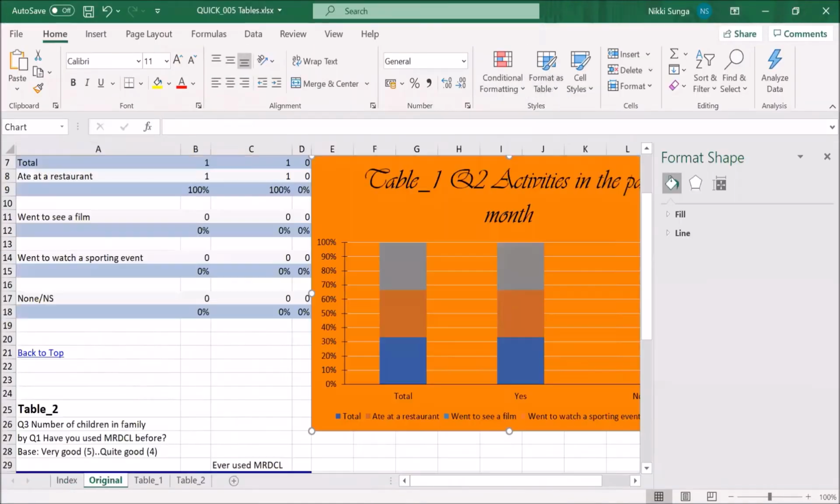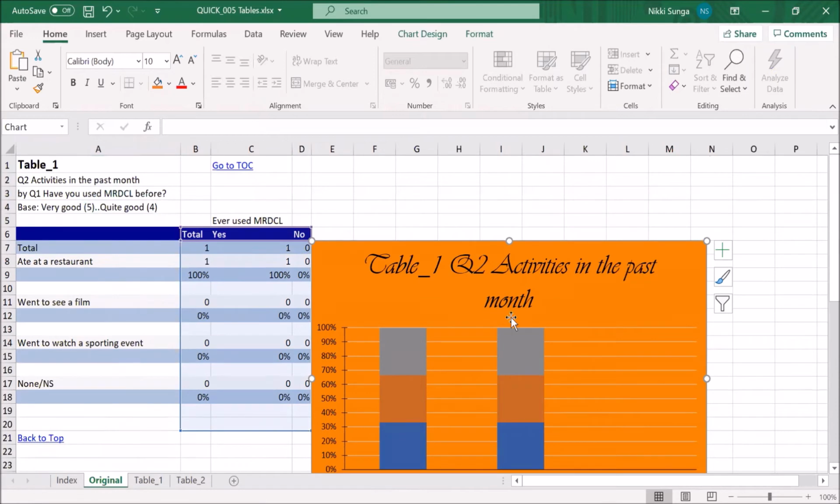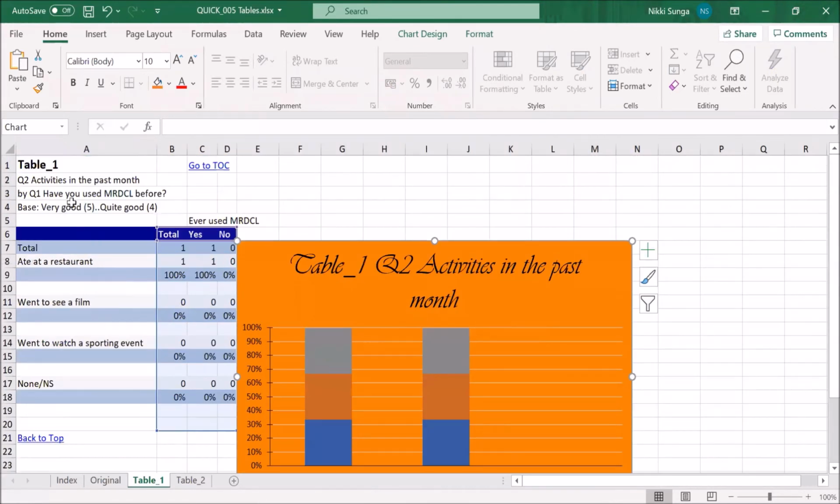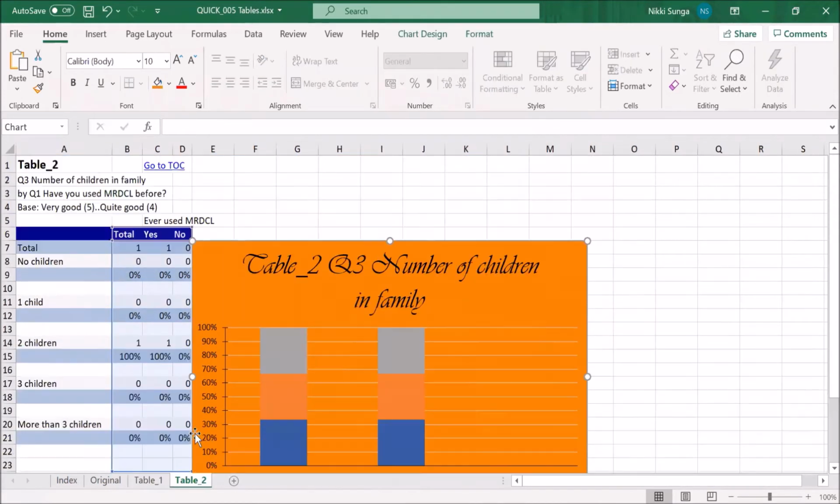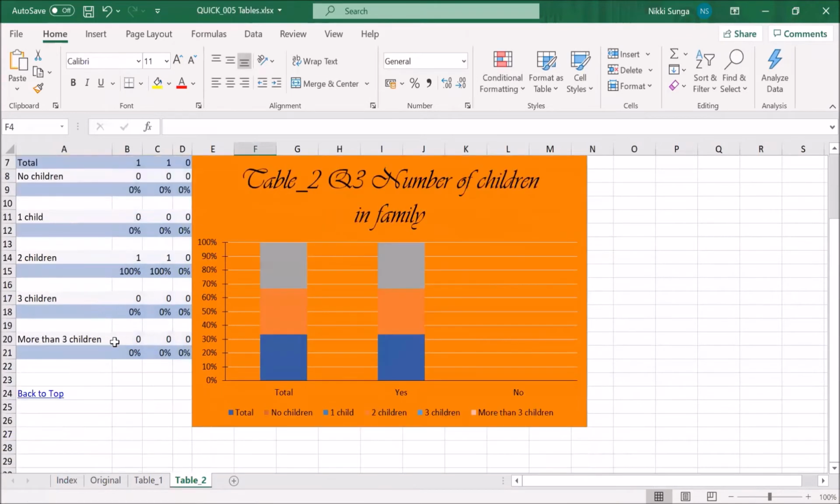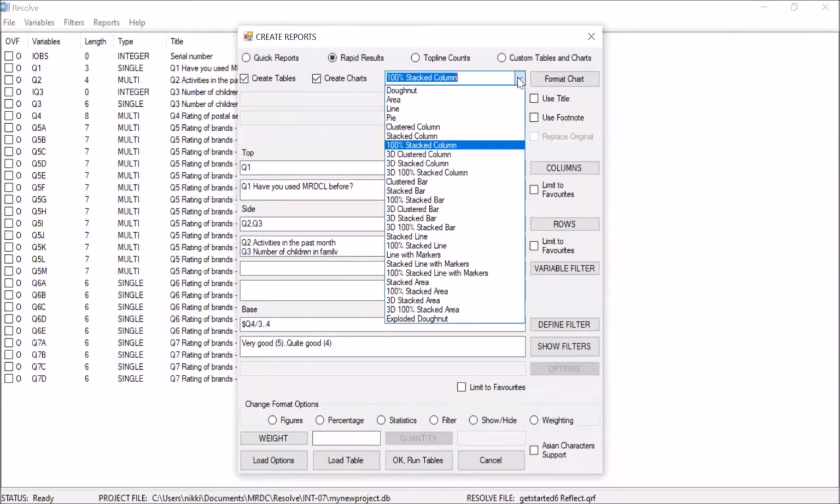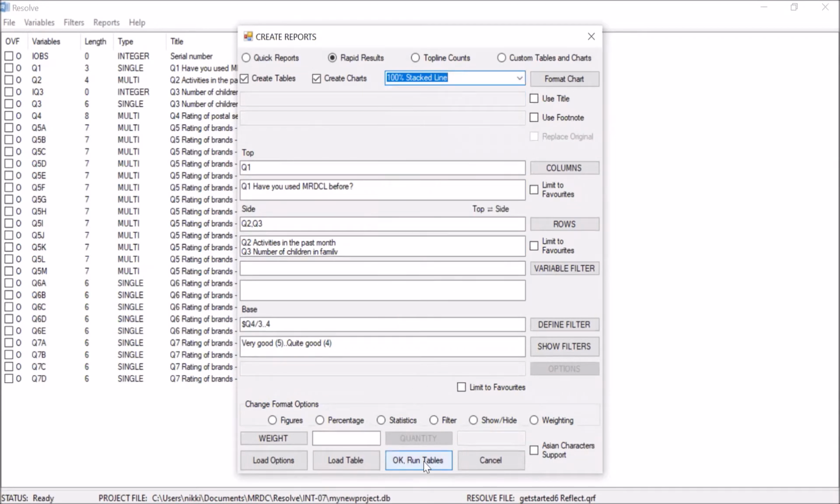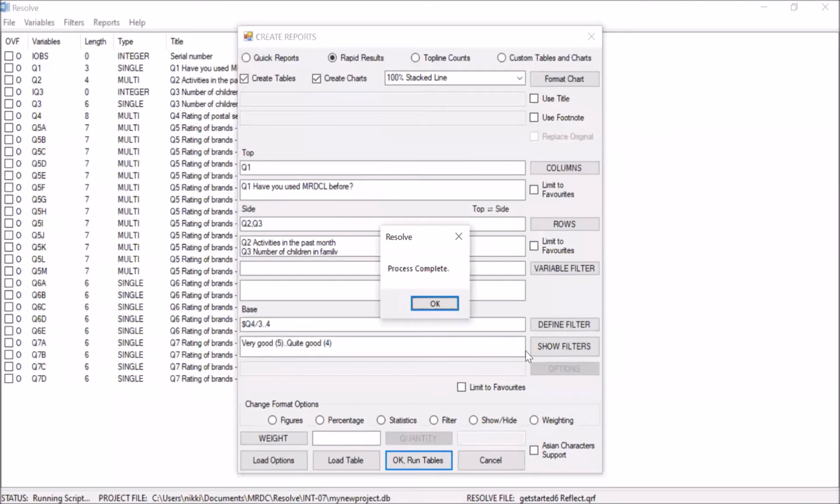This is going to be the table that we created, the chart that we created earlier, the table and the chart, table for the Q2 questions, the table in the chart that we created, and this is the sample table as well for the Q3. Let's create another chart type. So let's try 100% stock line, and then OK Run Tables. Save the other definition. Click Save.